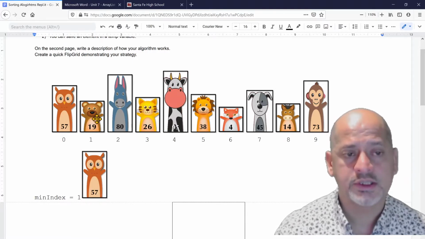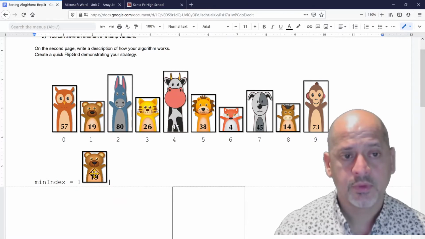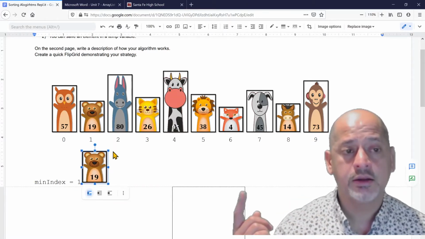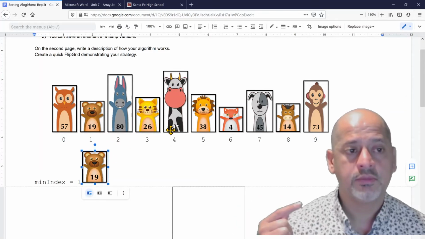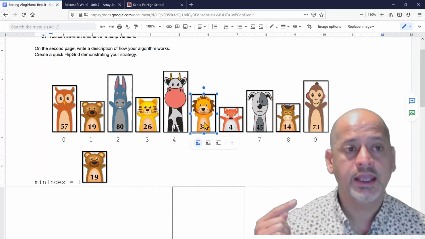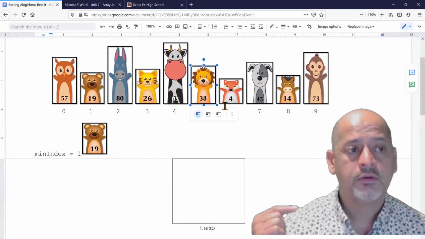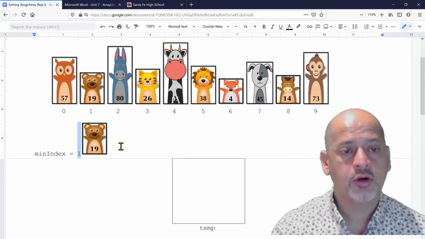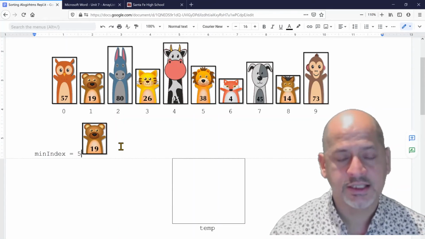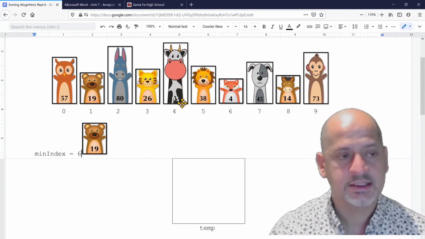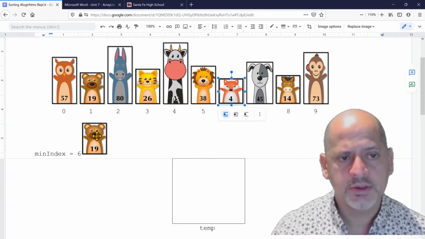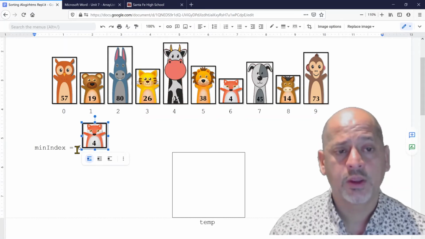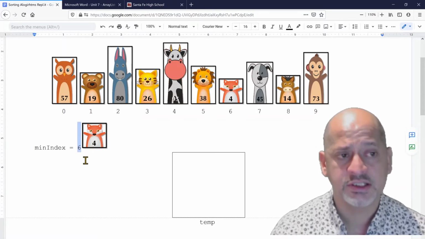For visual representation, I'm going to make a copy of it here. Your inside loop continues and says, is 80 smaller than 19? No. Is 26 smaller? No. Is 95 smaller than 19? No. Is 38 smaller than 19? No. Is 4 smaller than 19? Yes. So therefore, our smallest element is now on index 6. I'm going to keep a copy just for visual representation, but we are only keeping track of the index of the smallest element.